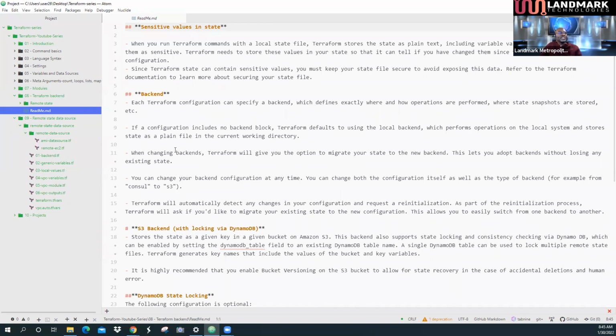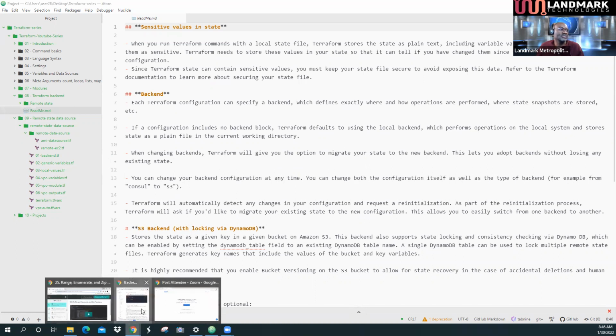When changing backends, Terraform will give you the option to migrate your state to the new backend. This lets you adopt backends without losing any existing state. So you can change your backend configuration at any time, both the configuration itself as well as the type of backend. For example, we have a number of backends that Terraform supports.